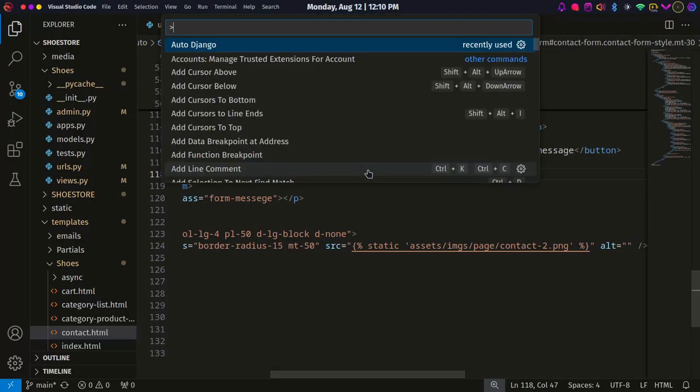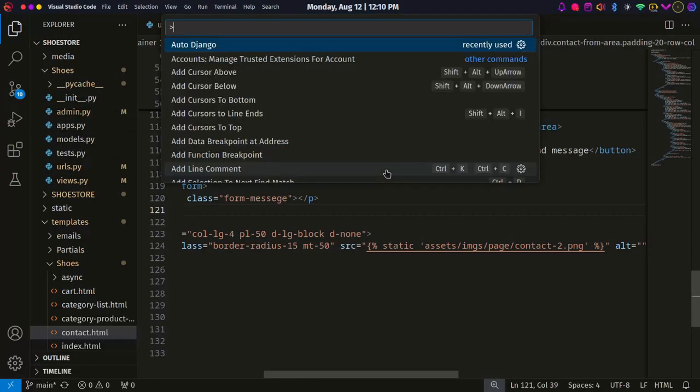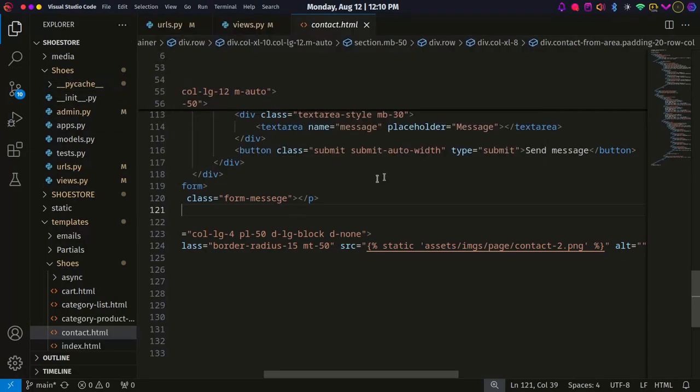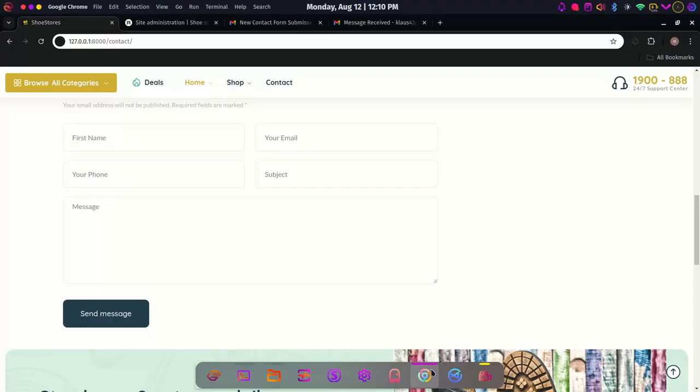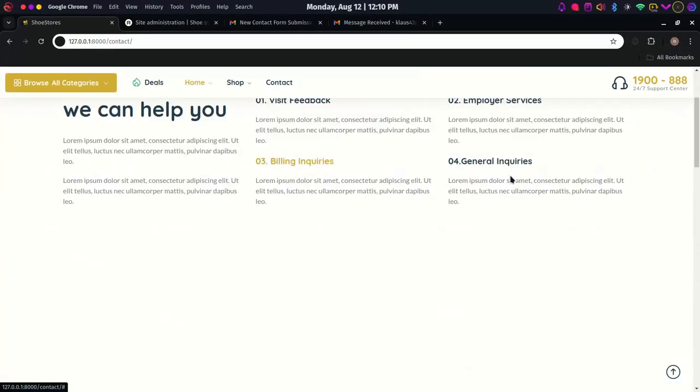So simply, like the way I showed you, just click Control Shift P, then just use Auto Django. The way I showed you, just click Auto Django. They will be converted automatically. If you don't want to do that, you can just add them manually. If you don't have Auto Django, just install it from extensions. Search for Auto Django on extensions and install it. Now, once that is done, you should be able to render this page with this form.